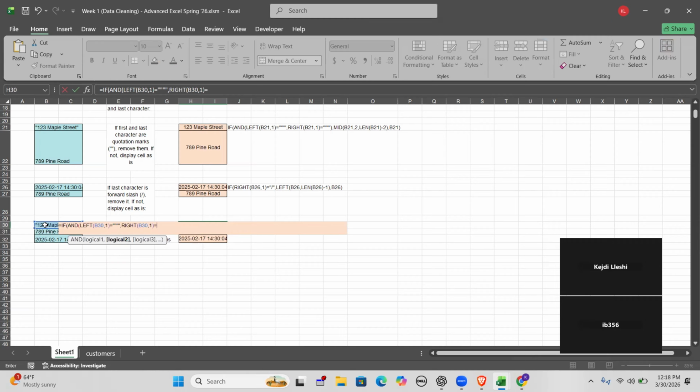The one rightmost value. It doesn't matter which one you start with, because there are two conditions that both have to be true, so which one you put first doesn't matter. And then if this is true, we remove them with the mid formula. So we're going to display the middle of this cell where it says text. We just click on the cell. The starting number, we start from the second character. And then how many characters do we display? All of them except the first and last. So length of this cell -2.